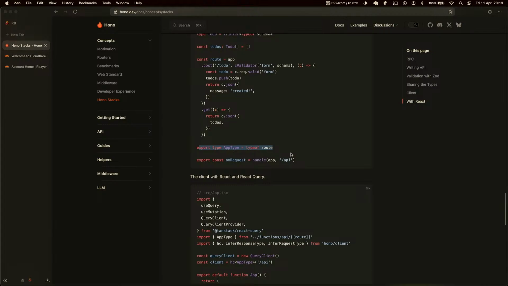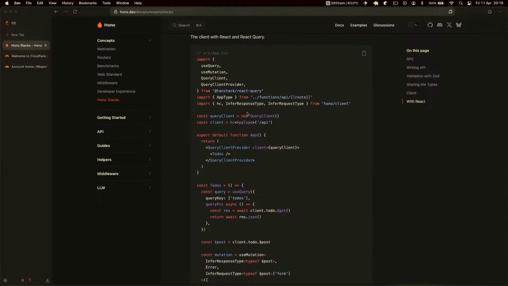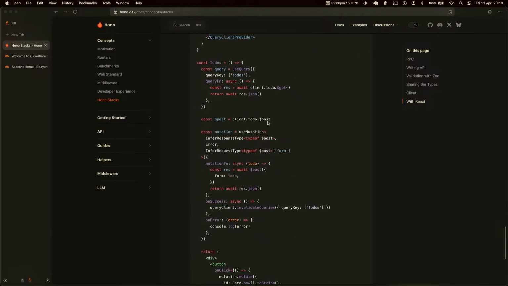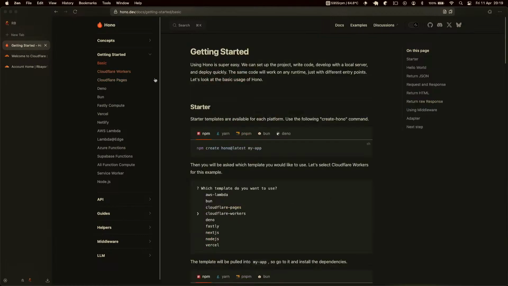So when you export your types here, your client side can now have access to all the routes you've registered on your application. All right. So this is what they mean by Hono stacks. Okay, let's get started. The basics.